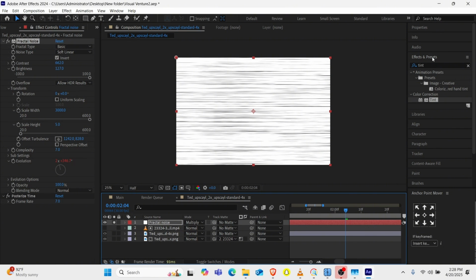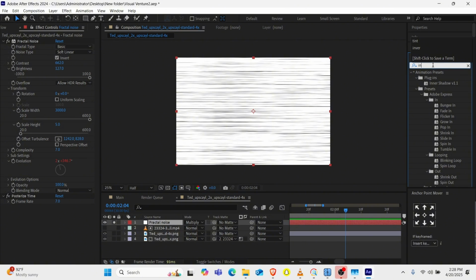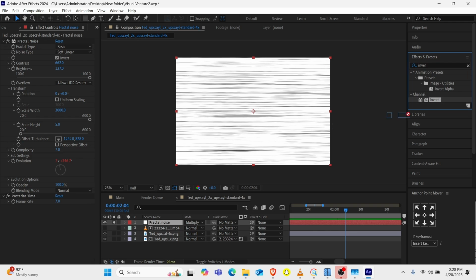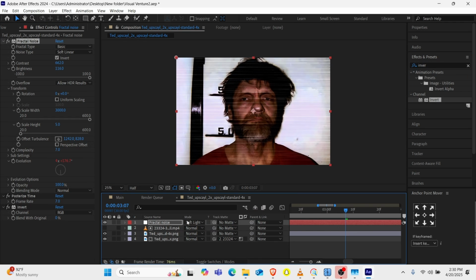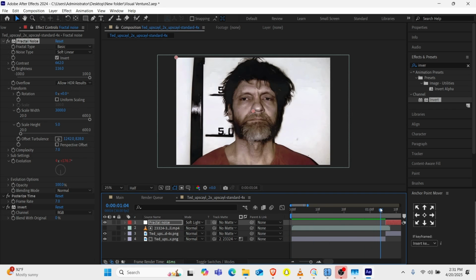So at this point, I'll go to my effects and presets. I'm going to add in an invert. So I'll type invert, then I'll drag it to the fractal noise. Now I'll change the blending mode to soft light, and this is what we get. So now we are done with everything.